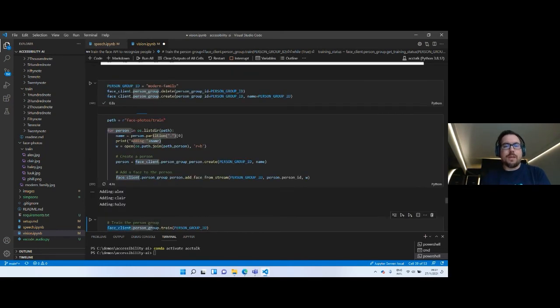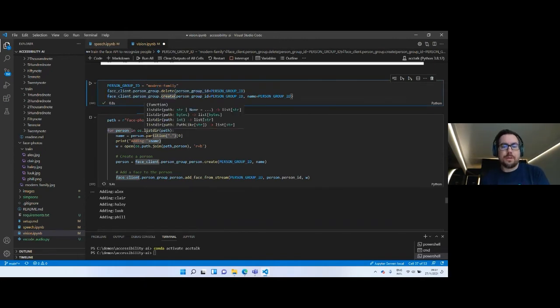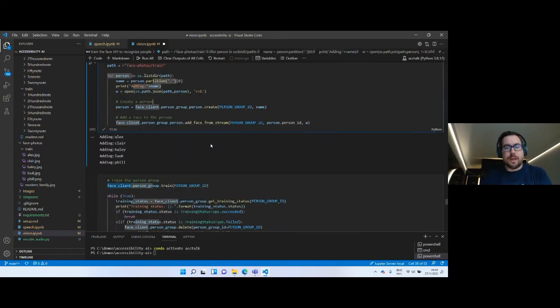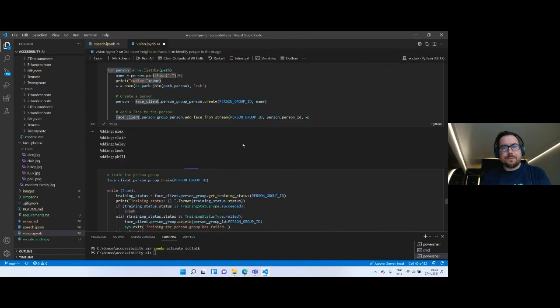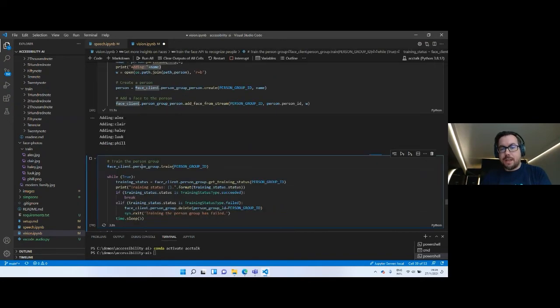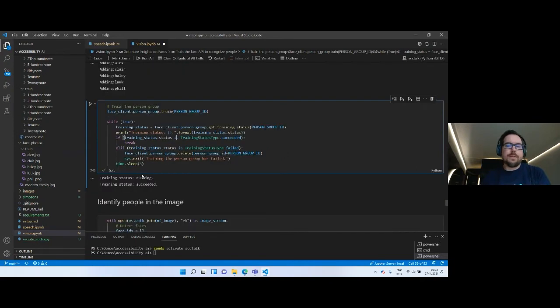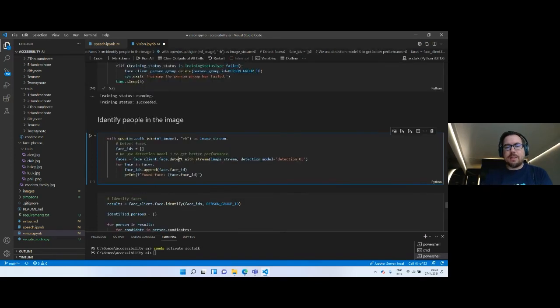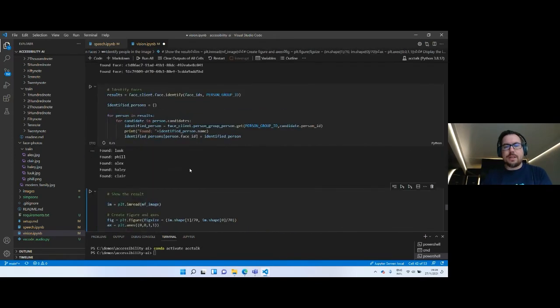So basically what you do is you create a person group. In that person group, you create persons, and for every person you can add photos of their face. You can add multiple photos of a person, so your model will be better, but one is enough to do the general trick. So now we have added it. Now we have to train the group. It takes seconds if you have a small amount of images. And now we can actually start identifying the people on the image.